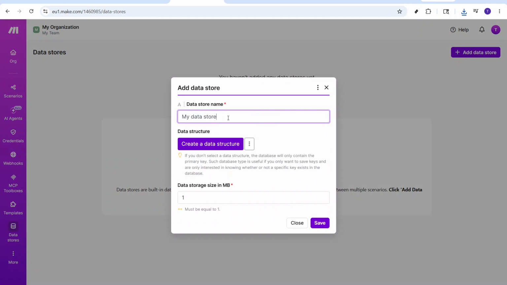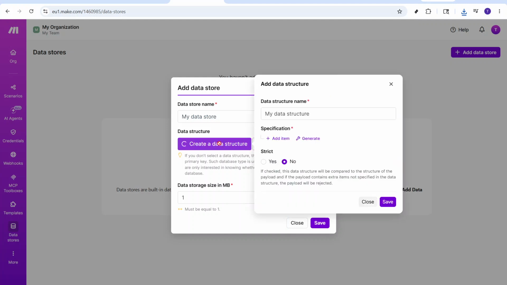Now with your data store set up, you need to figure out what kind of data you'll be storing. It's time to add structure to your new data store. To give you an example, let's say you're working with fields such as name, email, and phone. Each of these fields will be identified as a type, in our case, text, since they are made up of written characters. It's important here to clearly define every field you'll need so that the data can be effectively organized and retrieved later.